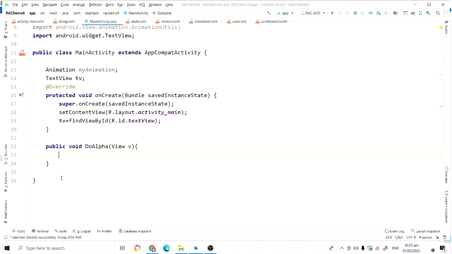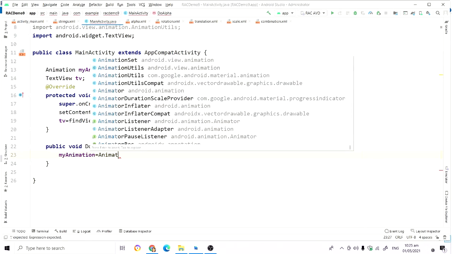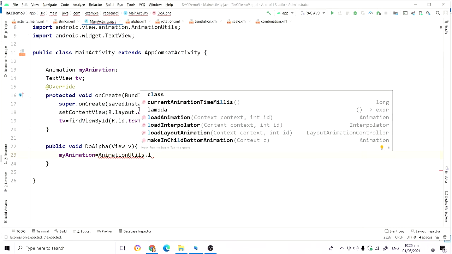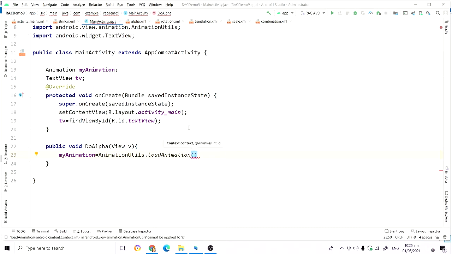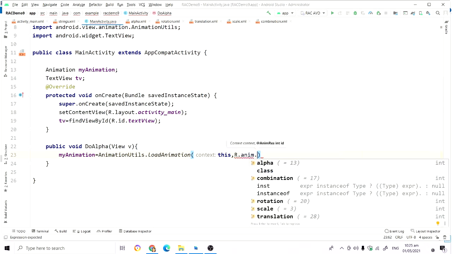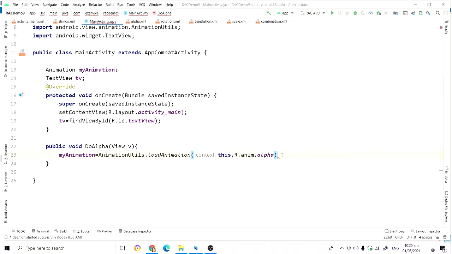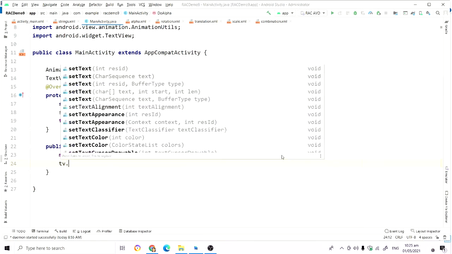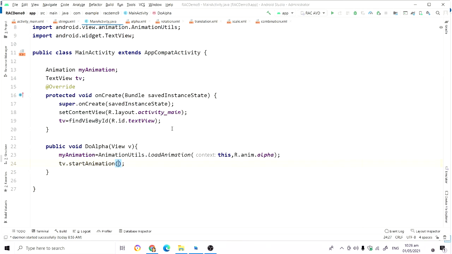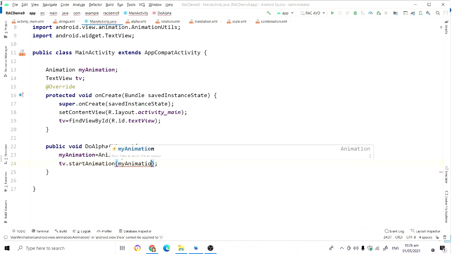And we will use now our animation. So myAnimation is equal to AnimationUtils.loadAnimation(this, and our animation, that is R.anim.alpha. So we will assign it to our text view: tv.startAnimation and our variable myAnimation.